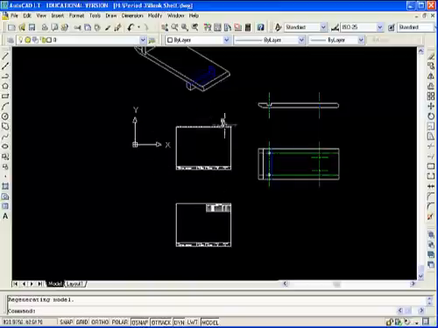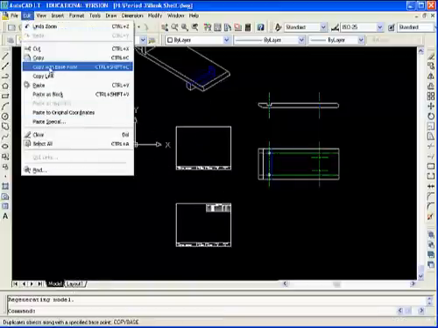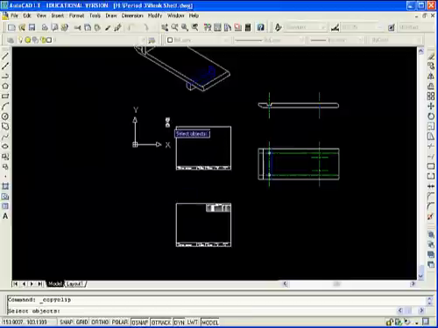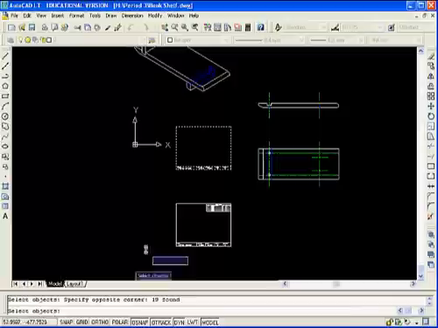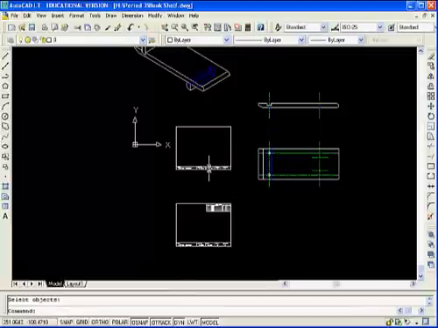To bring this one to our first layout, I'm going to go to Edit, Copy, and I'm going to select the entire border. And then I'm going to hit Enter to select the objects. Don't forget to do that. Down here it says Select Objects. If you don't, then the objects don't get entered into the clipboard.